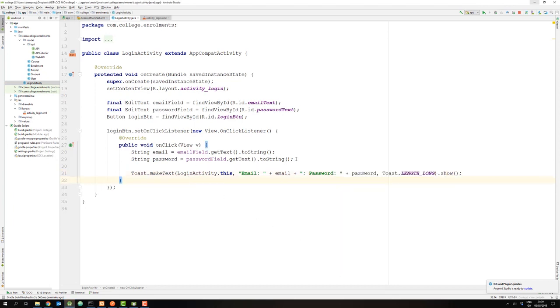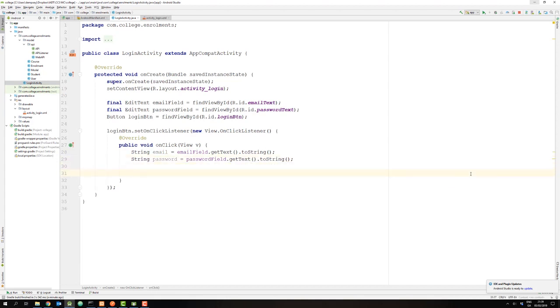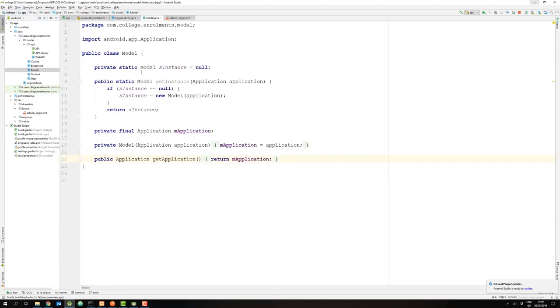Now, I obviously don't want to just display that on the screen. I need to do something a bit more useful. So what I need to do now is use this information to log into my REST API. I'm going to use a model class to control all access to my data, which will be managed by my REST API. So I've got a skeleton model class over here.